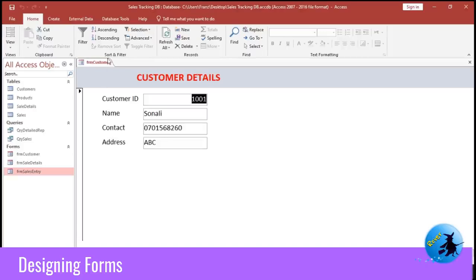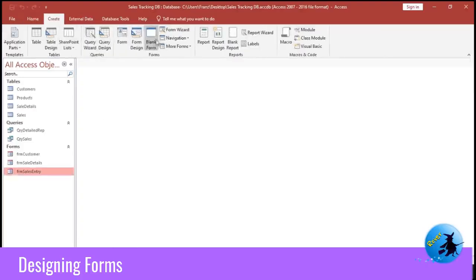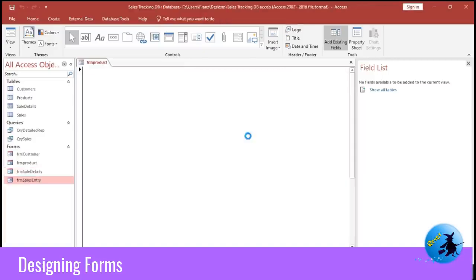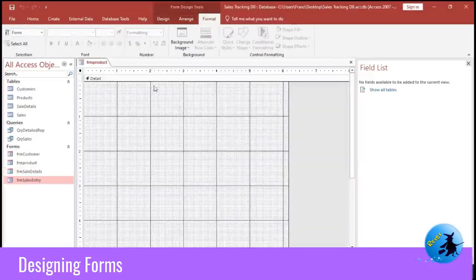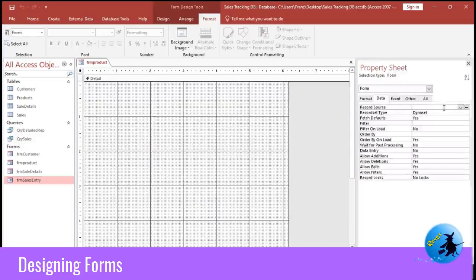So under the product form, create a blank form, then give a name for the product form, FRM product. Go to design view, then right click and select properties. Again we have to select the form's record source. Here the record source is products.